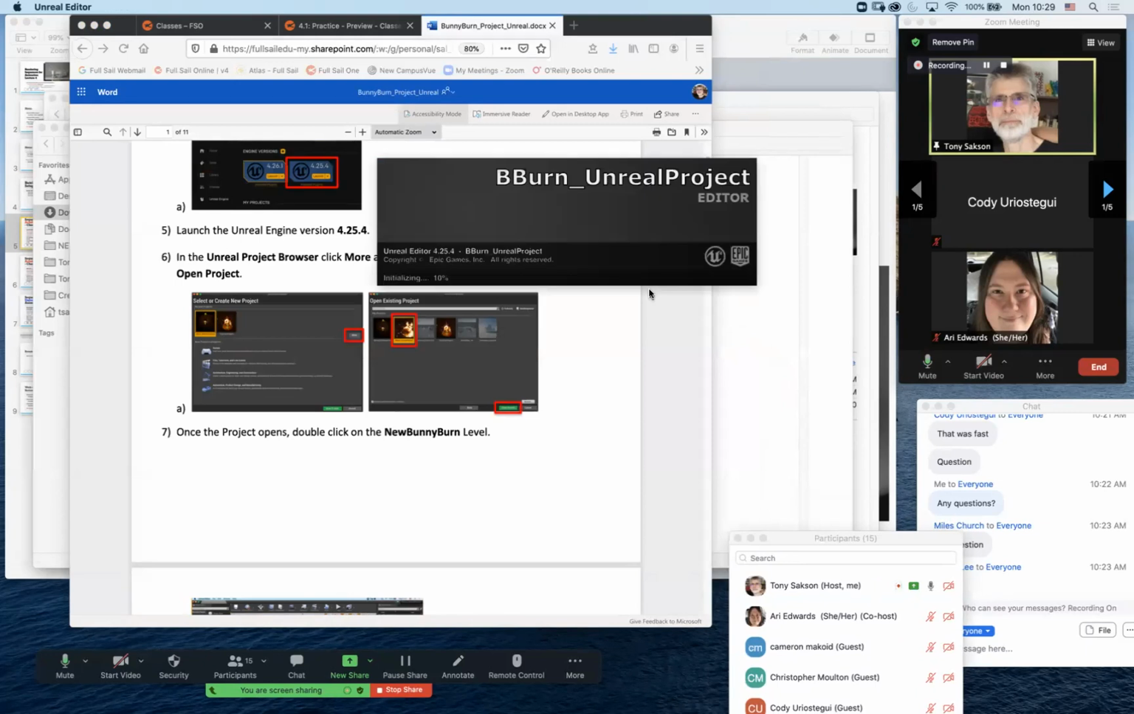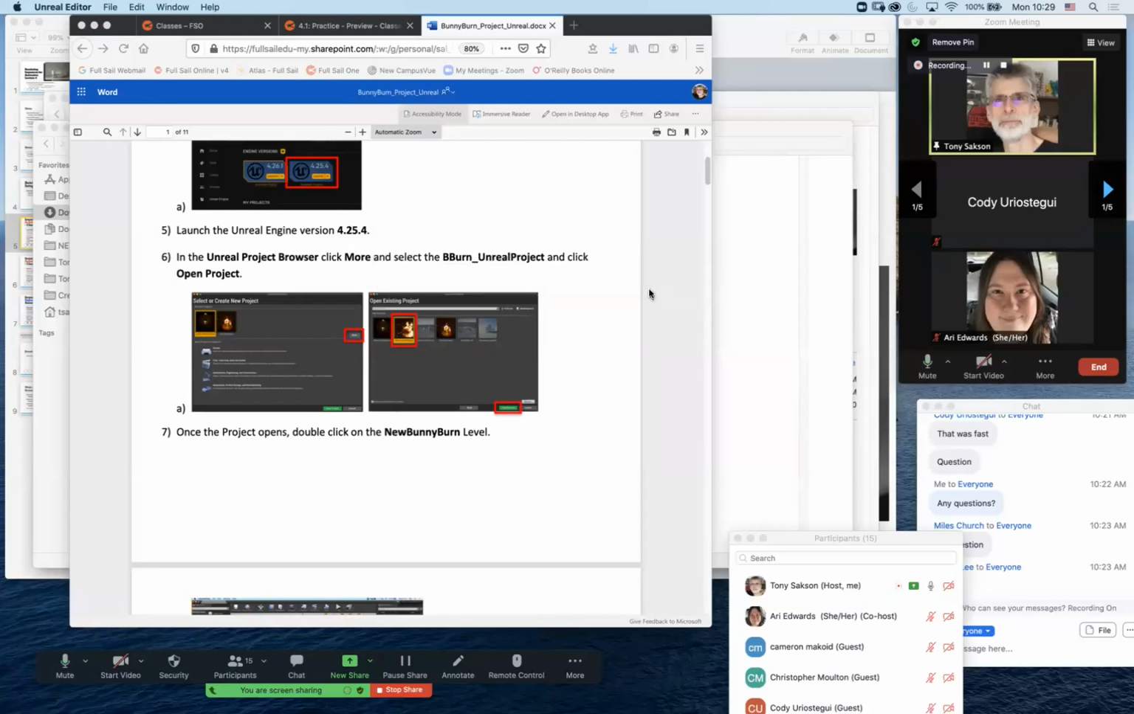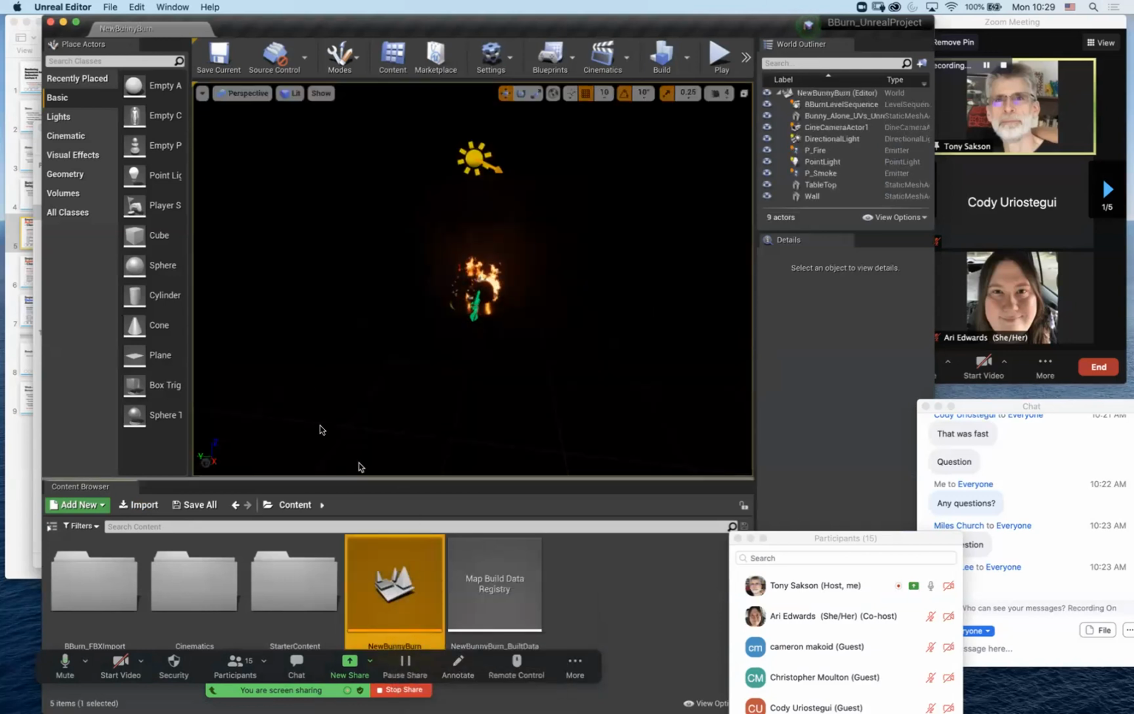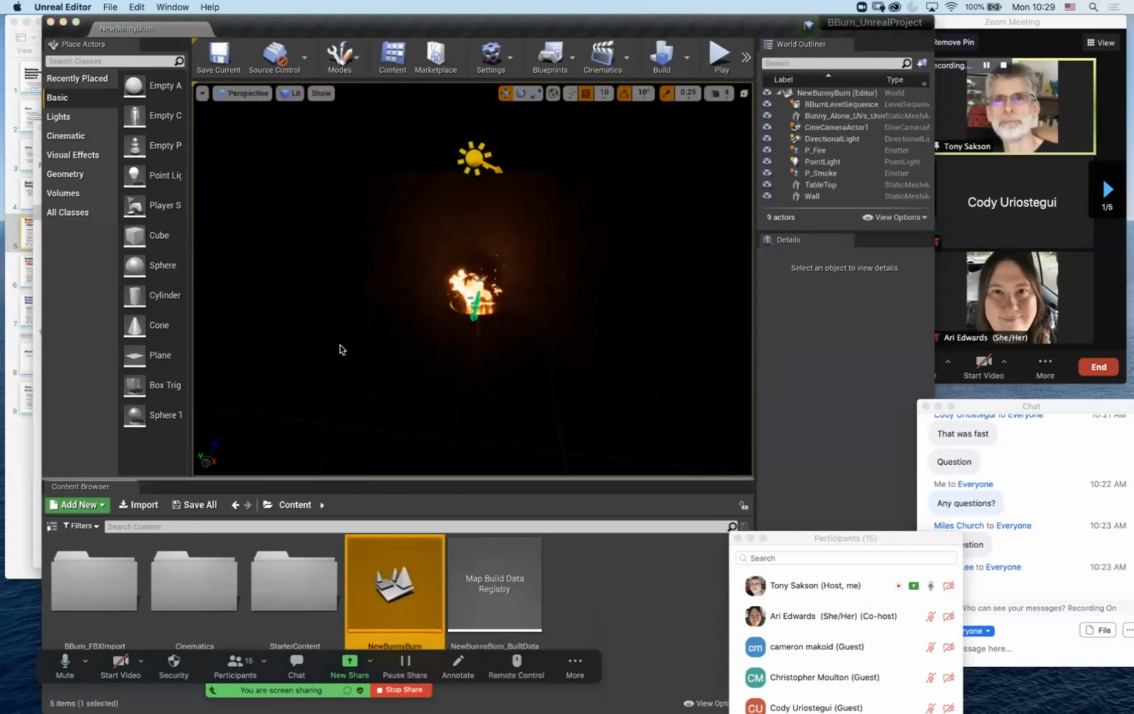So like I said, we've stripped this down, so it shouldn't take forever to open. It opens up to what looks like a blank scene, but we actually have the bunny in a new level. So down at the bottom here, under your content browser, double click, and that will load our flaming bunny in.